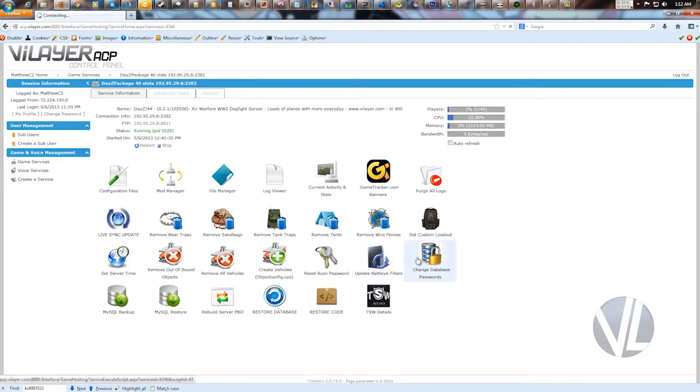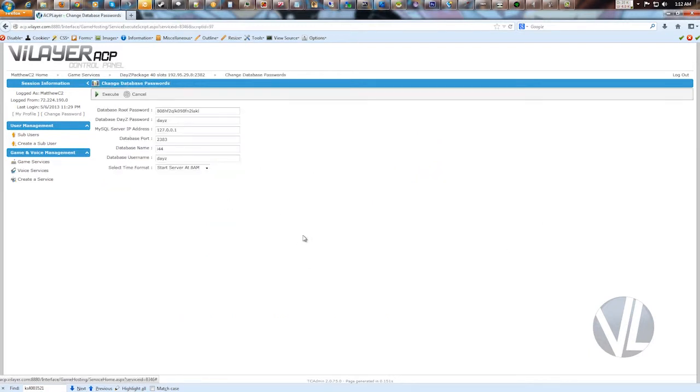The next button is change database password. If you are on the private hive option, you can come in here to change your password. You just put in what you want the root password to be, the DayZ password, make sure the rest of this information is correct, and click execute.